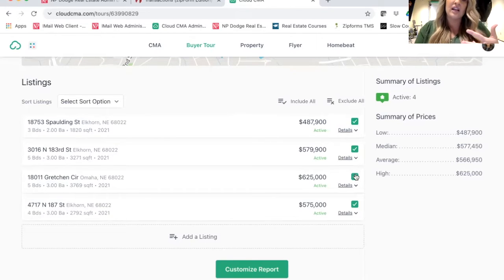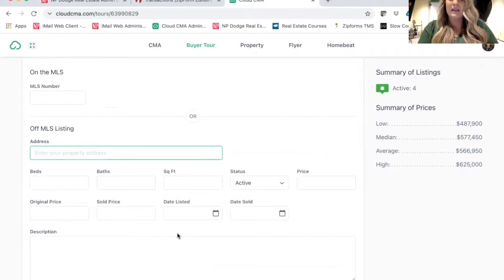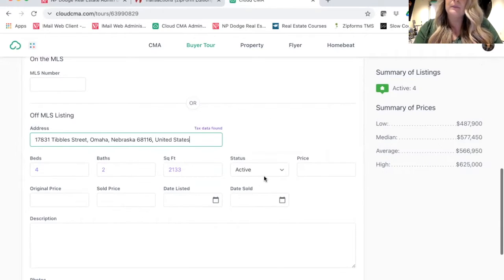Now, on the outside chance that you get to this point and you need to add another listing, you can click this button. But let's say you need to add a listing that's maybe a for sale by owner or off market property that you can't pull from the MLS. You can do that by clicking add a listing right here. And you can add an additional MLS live number here, or add a property to the tour by typing in the address yourself if it's not on market. I'll just put my own address in here for the demonstration. You can put that price in there.